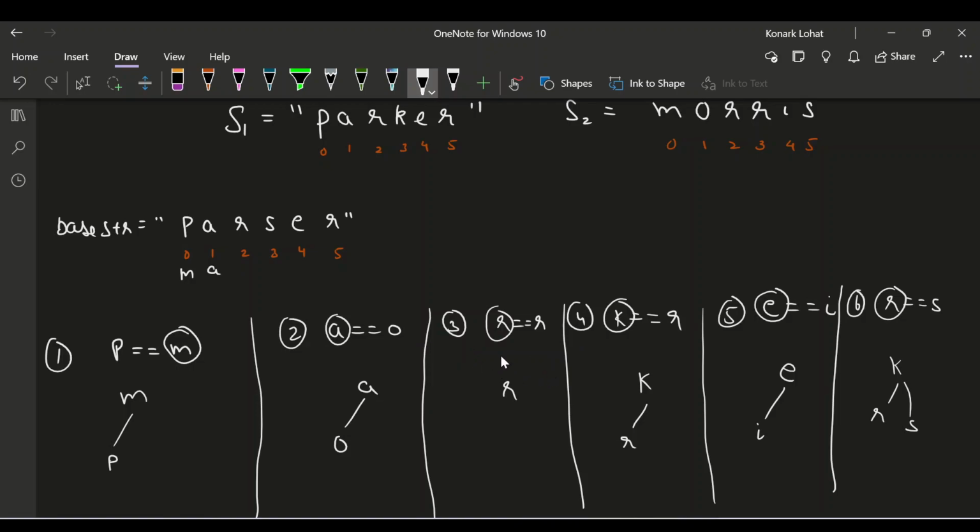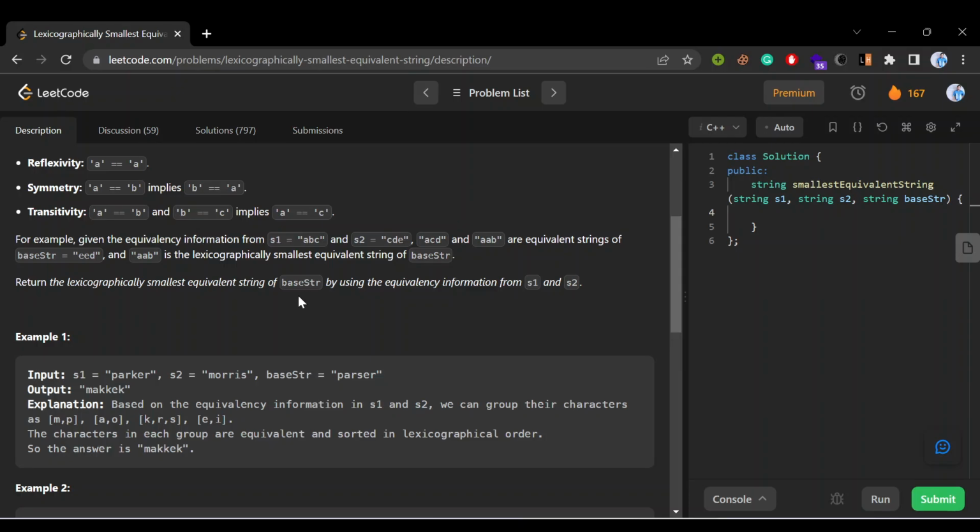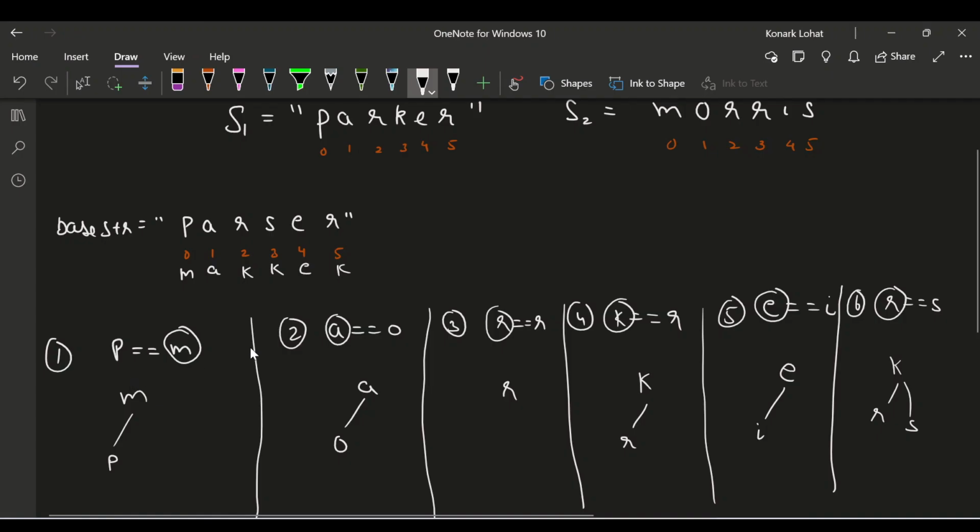For r, what is the parent of r? For r, this is the child and this is the parent, that is k. For s, what is the parent? K. For e, what is the parent? There is no parent, so we will type it as it is. And then we have r, what is the parent of r? Is k. So this is the answer and this is the same as the expected answer.